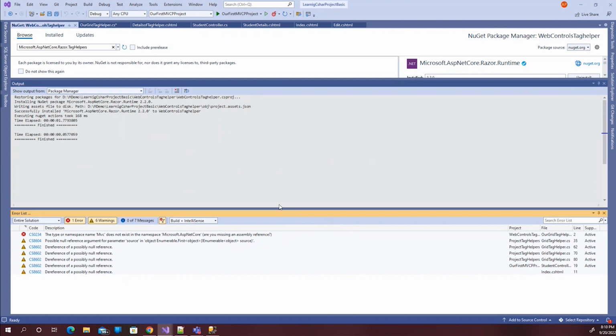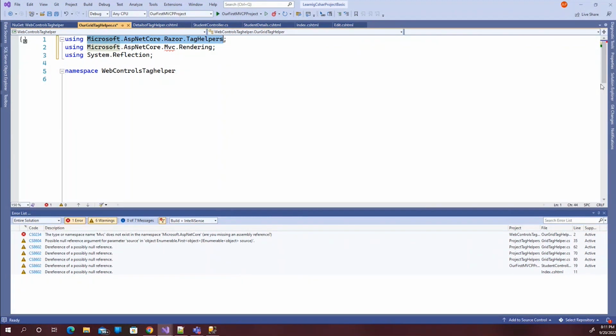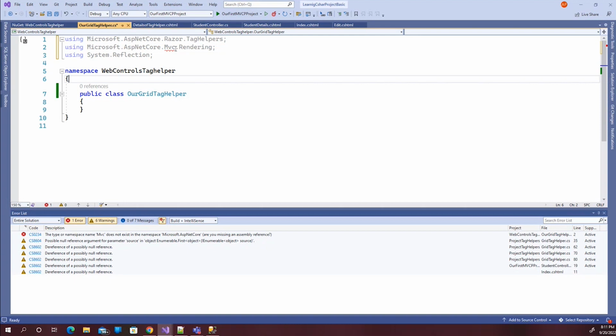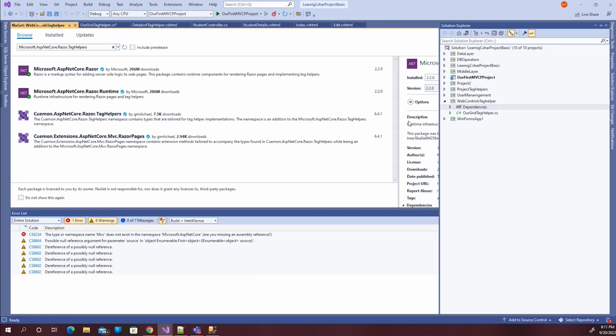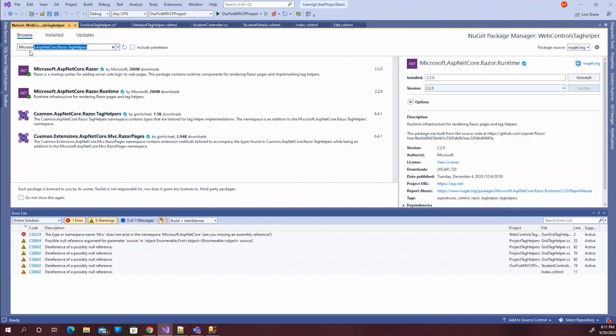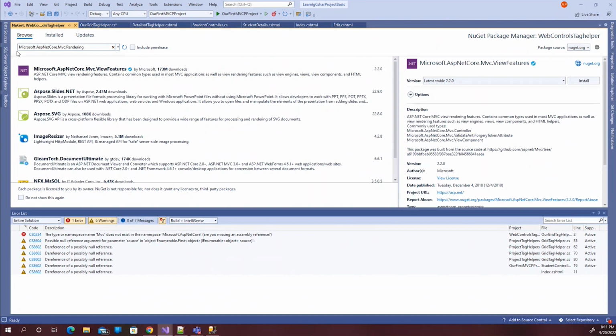So let's go back to our class. It says I still need this one. So let's search for this one too. If you create this tag helper inside that project, you do not have to add these packages because they are already inside that project. So let's add this one.